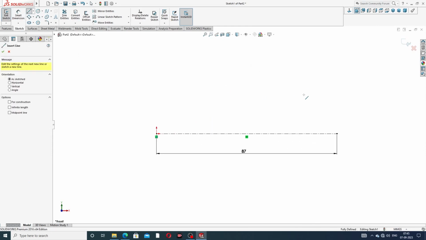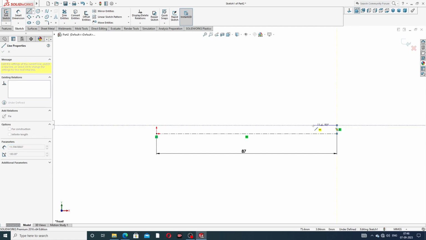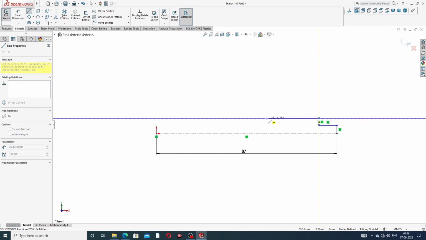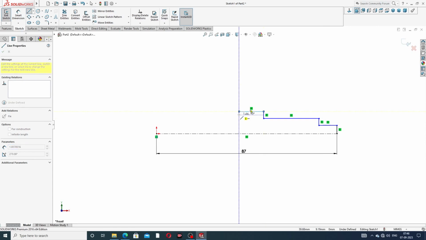Select a line and draw the geometry. Then draw here, and this is perfect. Draw here, and also this, then draw this distance to this. This is perfect. This is drawn here.